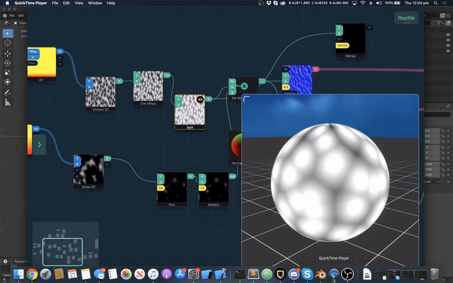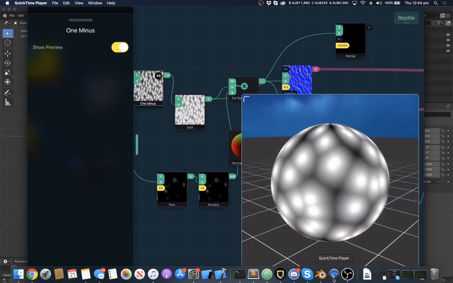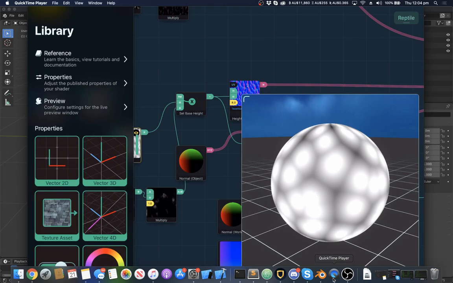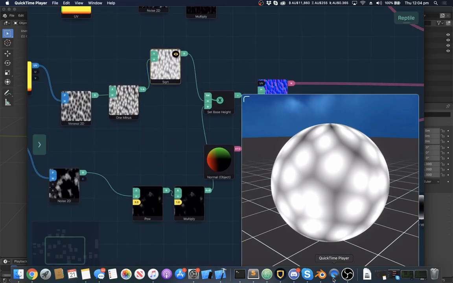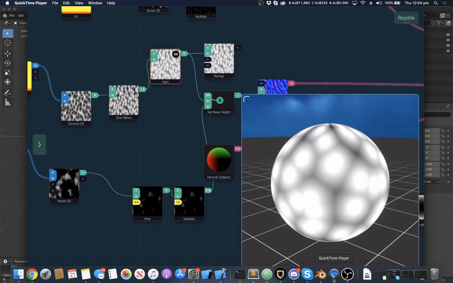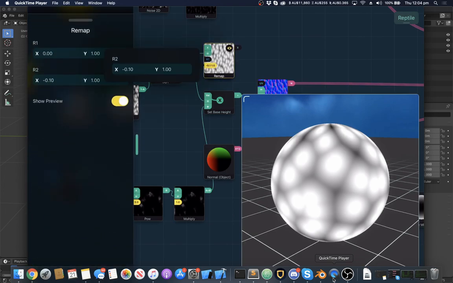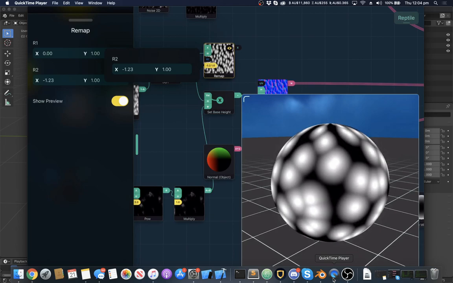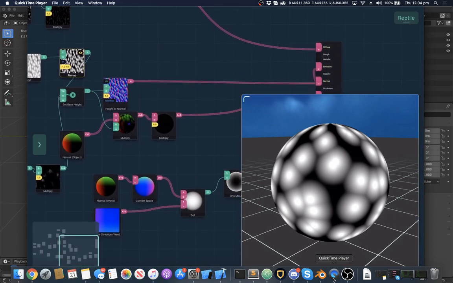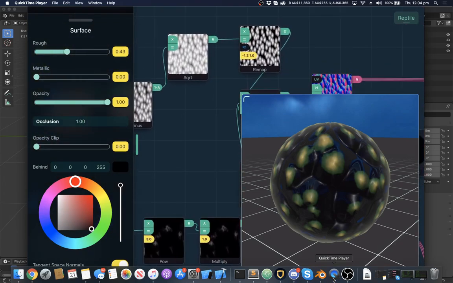I feel like there's something missing. So that's like that, that's like that. It's base height. I'm going to adjust it a little bit. Maybe let's remap a little bit. Alright, so right now it's like that. Negative 0.1. Do that a little bit. It's not quite right.